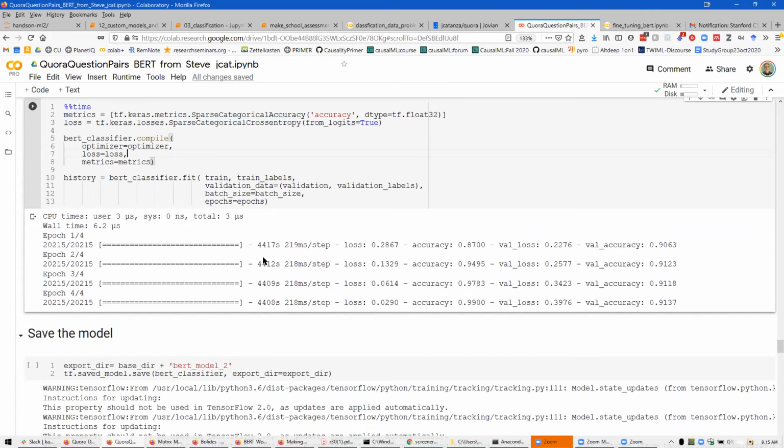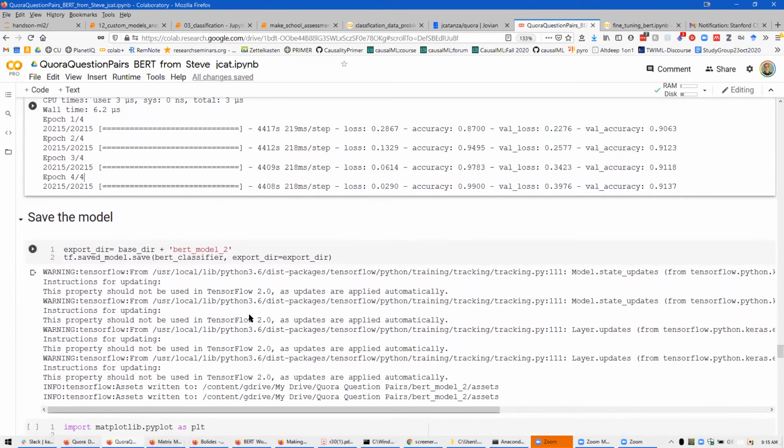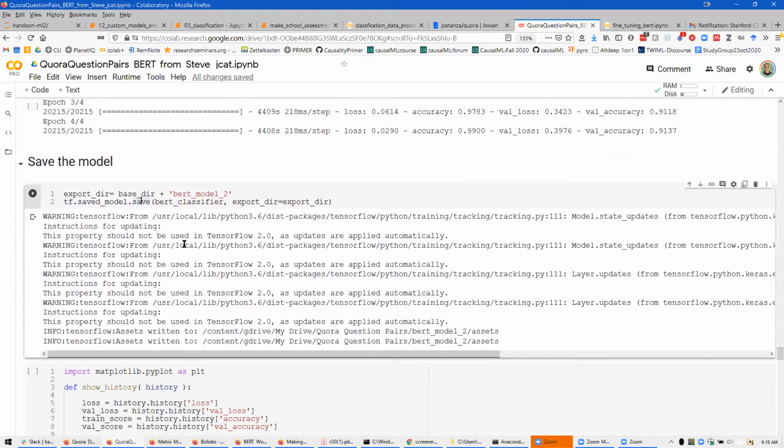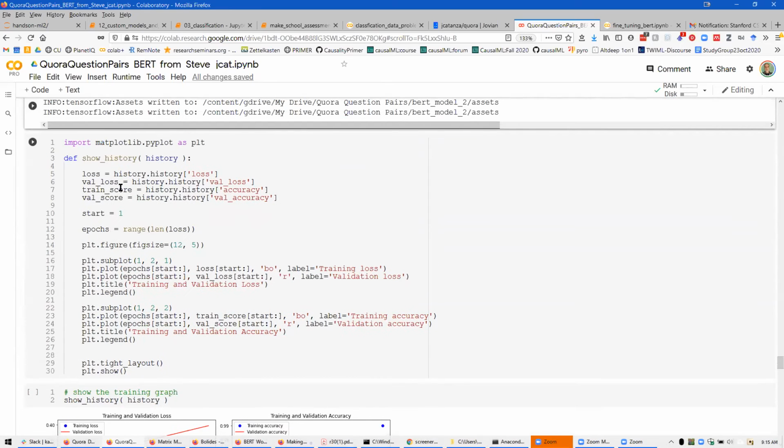This takes a couple hours, I think. You see, it takes an hour and something, maybe an hour and 10 minutes or something like that for each epoch. So that's this part, the long part. I ran this last night, but I'm not running it today. When you're done, you can save it, and then you can use these.